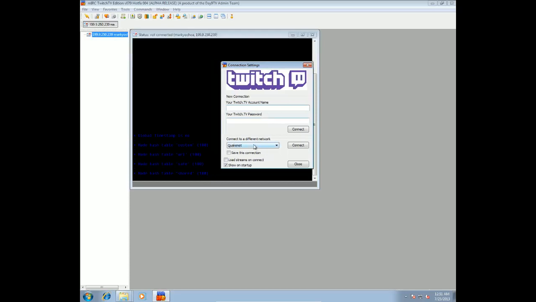So basically, you type in your Twitch TV username and password. This password never gets stored or saved anywhere, so you don't have to worry about anything. You can look at the code if you want.